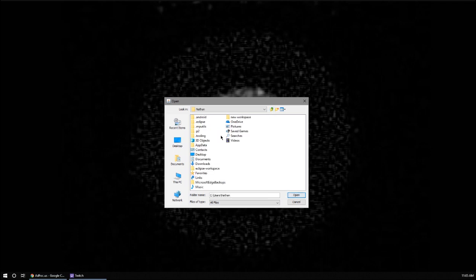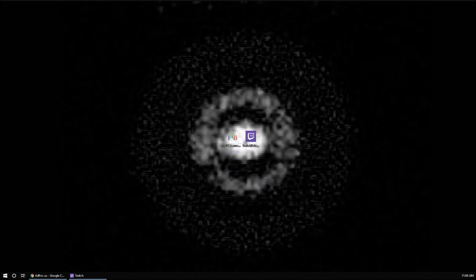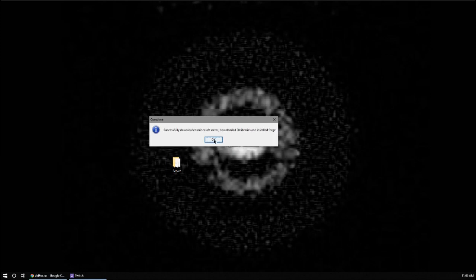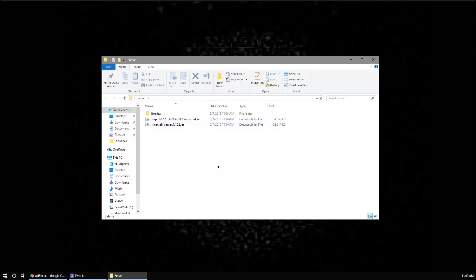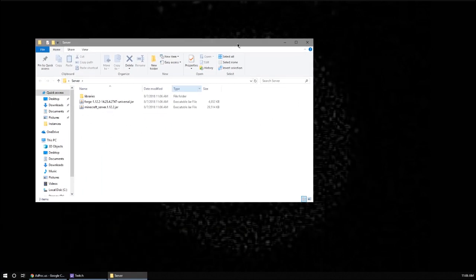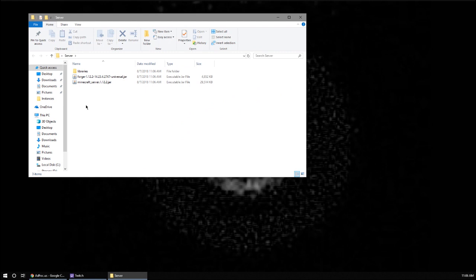Let's just go into desktop, new folder, server, click OK. You'll get this little pop-up, and here's our folder. All done. Successfully downloaded Minecraft server, 20 libraries into this thing. Okay, so we've got part of it, but we don't have all of it.